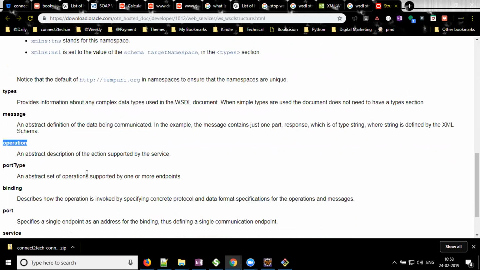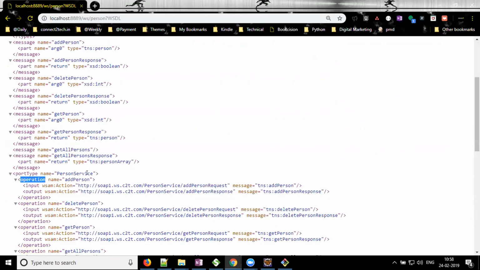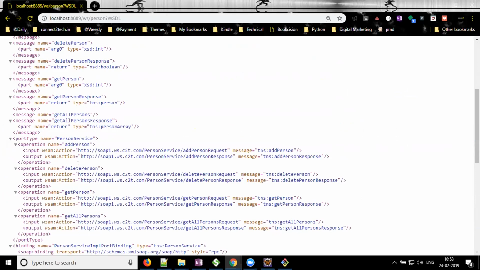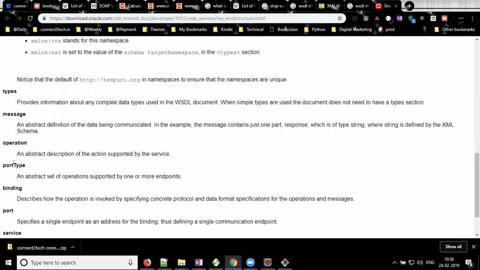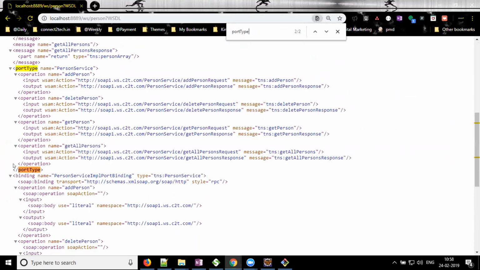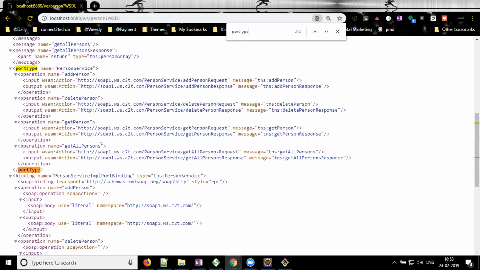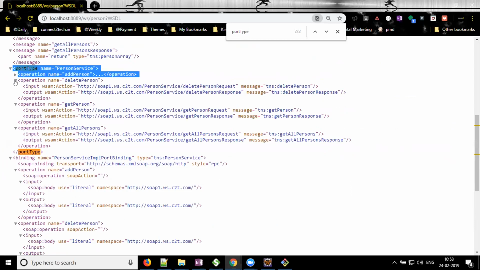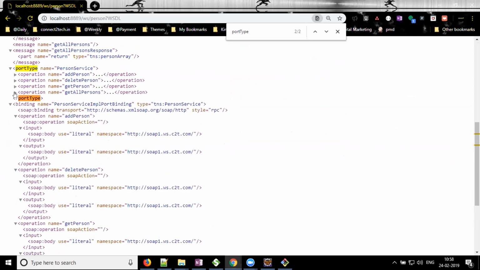Then we have operation. So in the operation, let's search for operation. So these are the operations that are available. Add person is there, delete is there, get person is there, right? These are the available operations. Then what is the port type? Port type is, okay, an abstract set of operations supported by one or more endpoints. So these are all the possible operations which are allowed, right? Port type, name of the service is this, and these are the possible operations, right? So this is a port type.